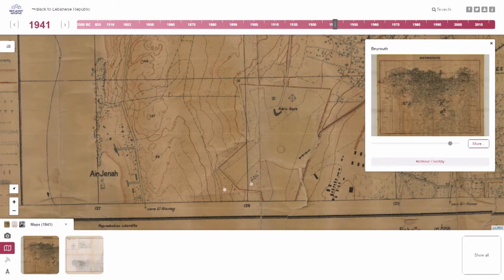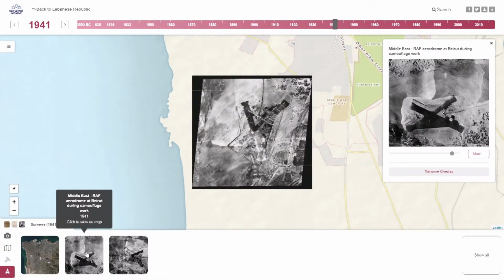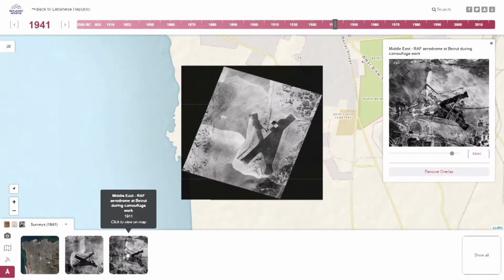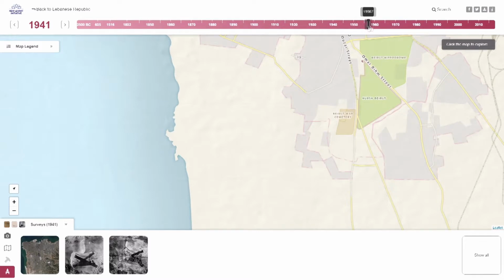And then if you want to see aerial surveys done by the Royal Air Force, trying to camouflage the airport from bombardment, remember we are in World War II right now, this is what you'll get. Forgive the black borders, they have since disappeared. I entered the wrong data value for the RGB bands, but that's another matter.